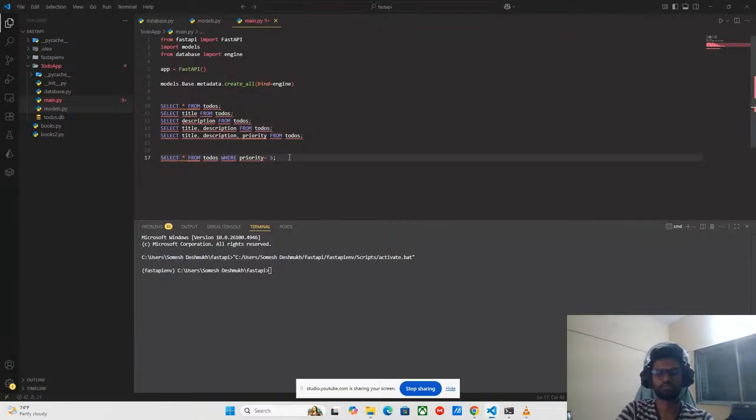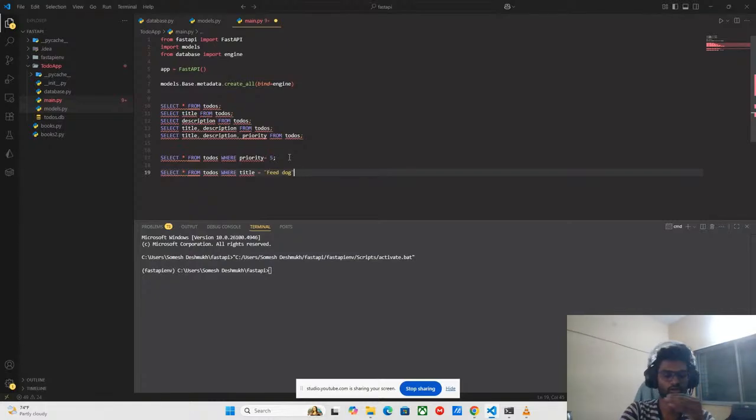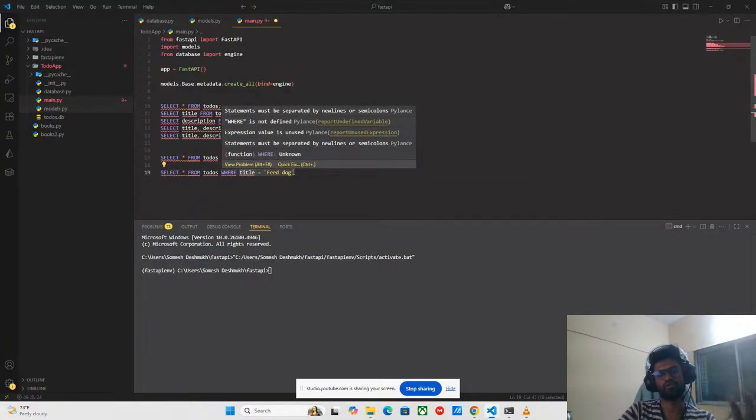So now next, let's use title equals feed dog to find that particular row, that particular record. Select star from todos where title equals feed dog. So it will find that particular row which contains this and it will return. And that row will have all the columns. It would return if and only if it finds where title is equal to feed dog. If nothing, it won't return anything.